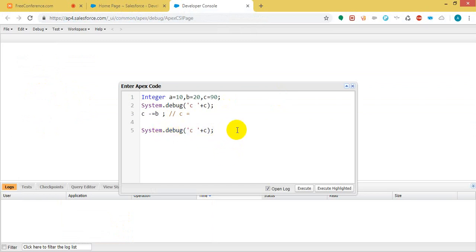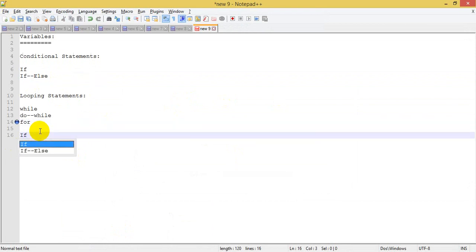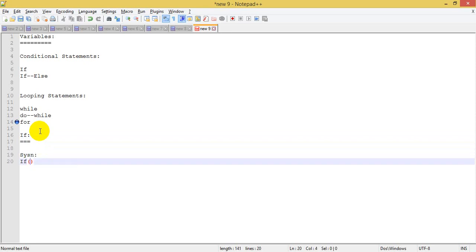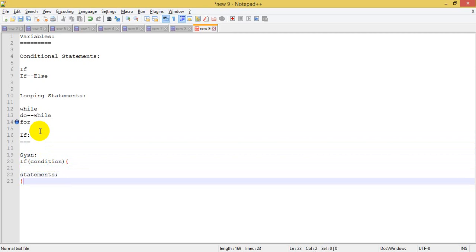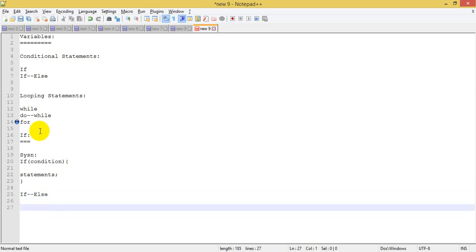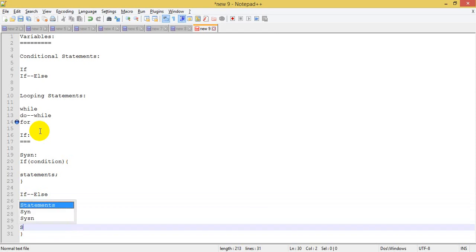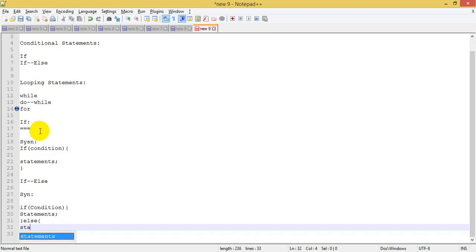Now here, let's see the syntax of the if. If is the conditional statement, then here the syntax will be like this. If condition, then statements. Okay, and if else will be like this. The syntax will be: if condition, then here the statements, else block, then statements.